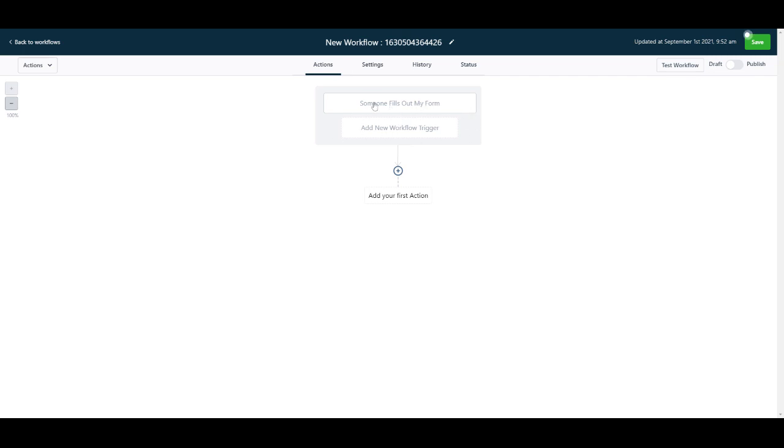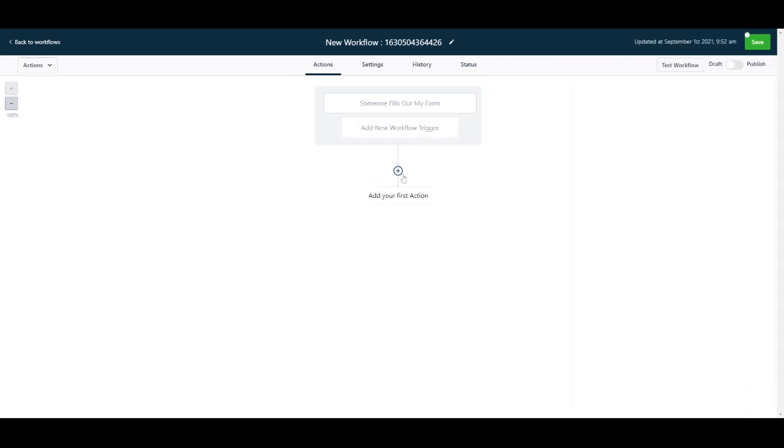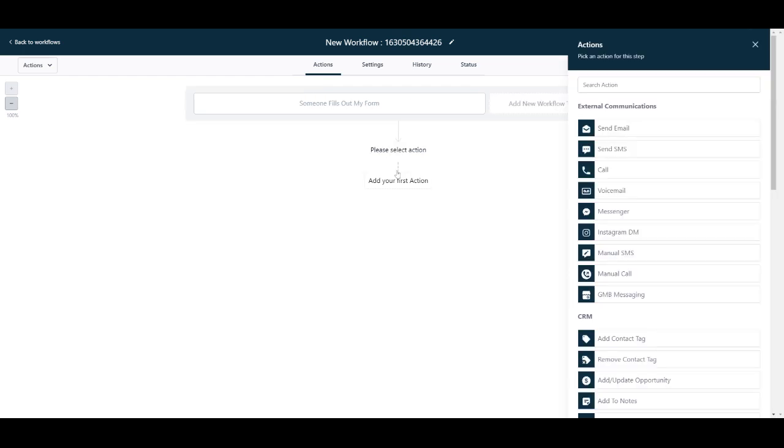Here are your triggers. You add the trigger. Someone fills out my form. The trigger is a form submitted, and then I add another filter to choose which form got submitted. So whenever this form is submitted, it's now going to trigger any actions I add. So let's go ahead and add the first action.